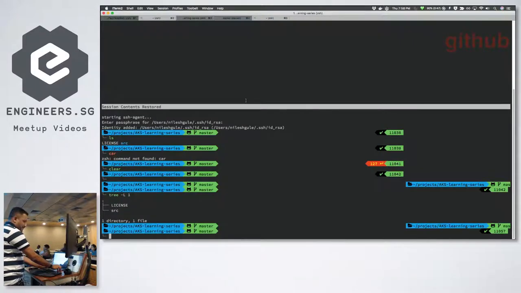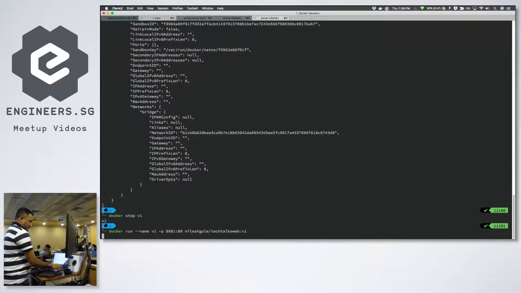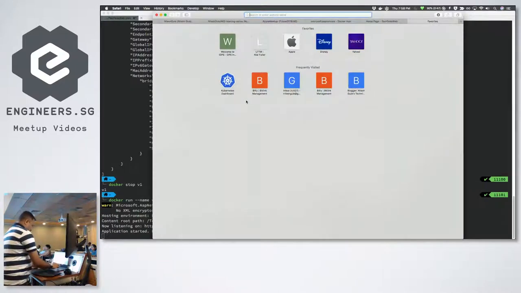So I can go back here and start version 1 of the image. So docker run, let's give it the name V1 and just change the port because I can't use the same port here. So what I'm doing here is mapping 8081 on my host to port 80 on the container. The container still exposes 80, but I'm mapping it to a different port. And now I have the application here.